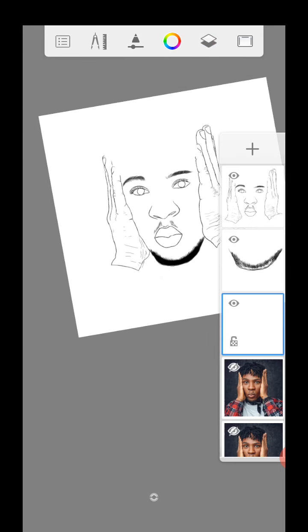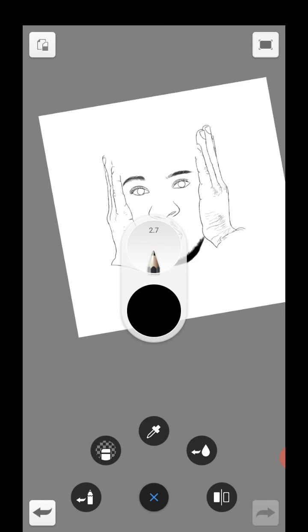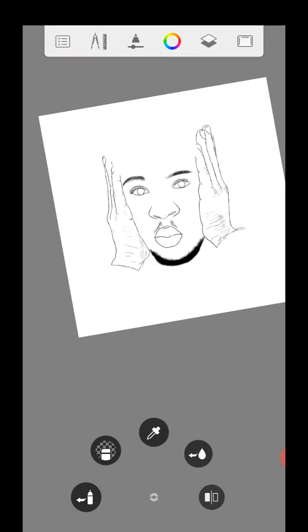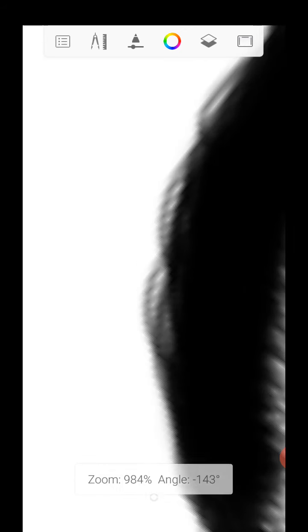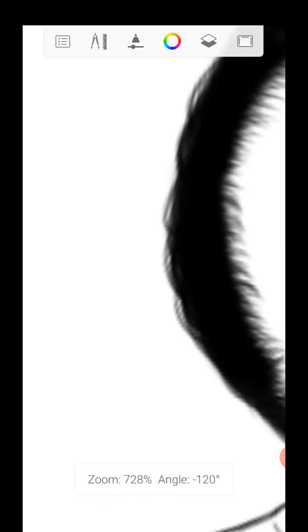Then what you need to do is to go back to that very layer, put your brush on 0.5, and then for the under, do the under. For the under, we are moving. Can you see what I'm doing? So, making the paint now match with your drawing.